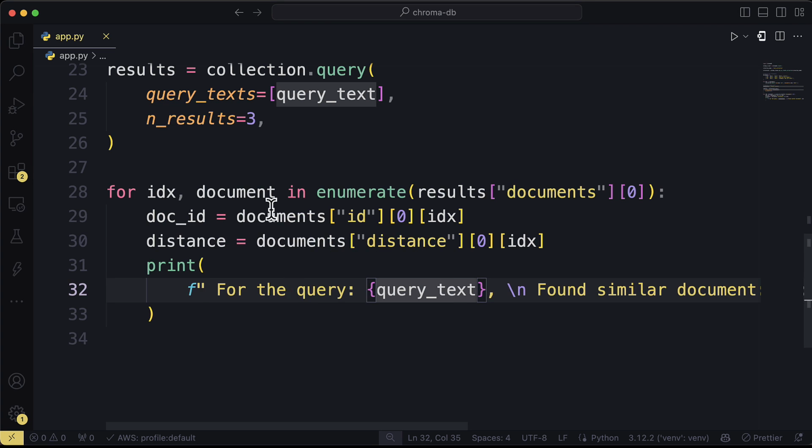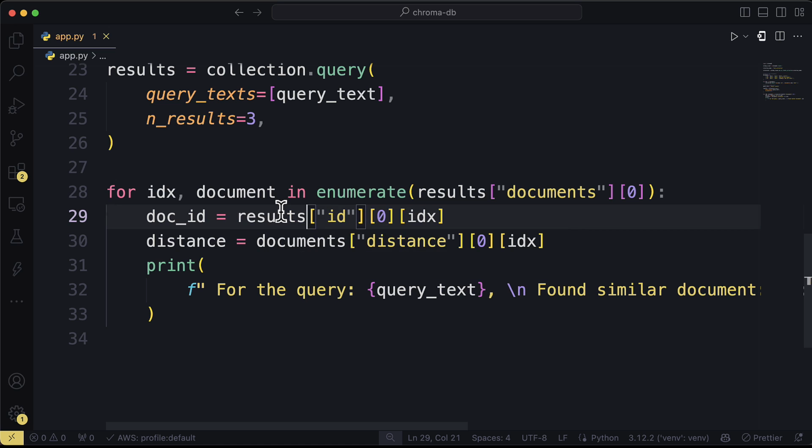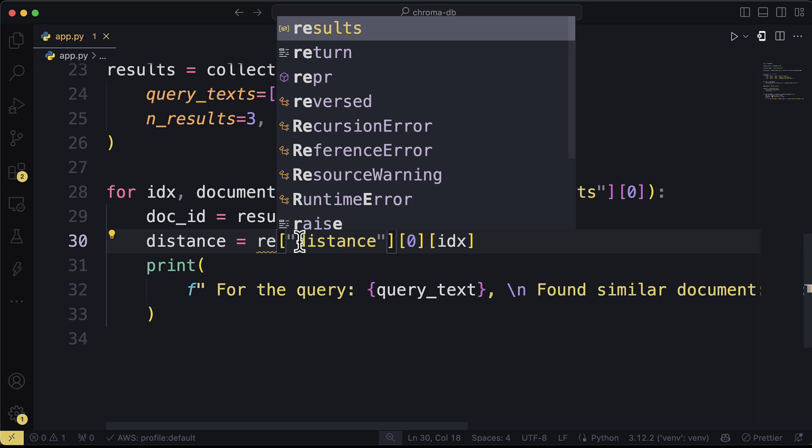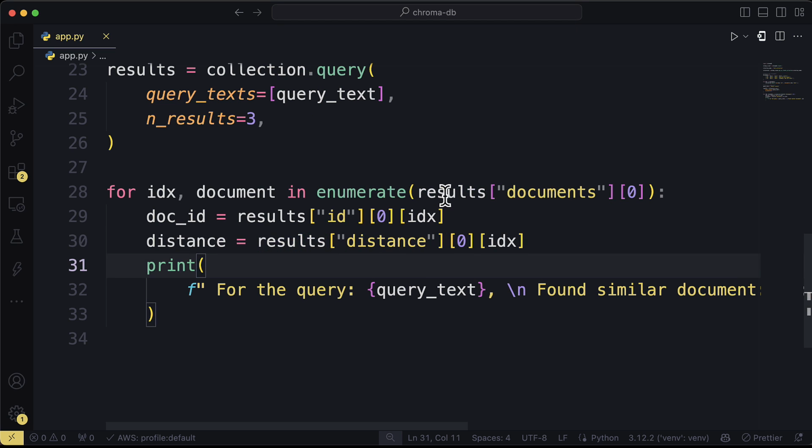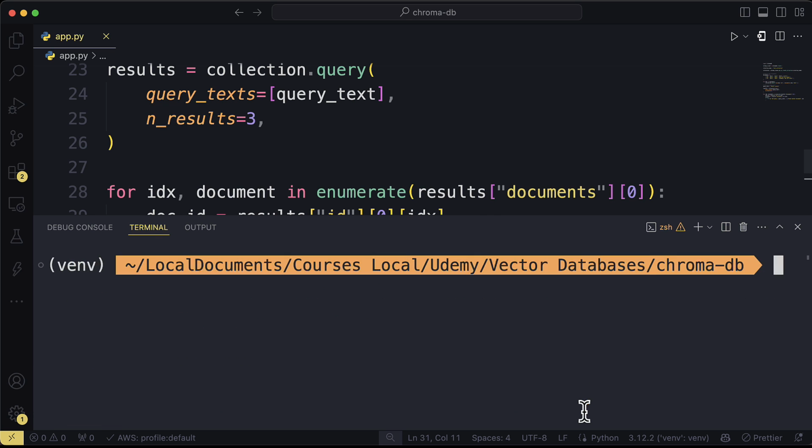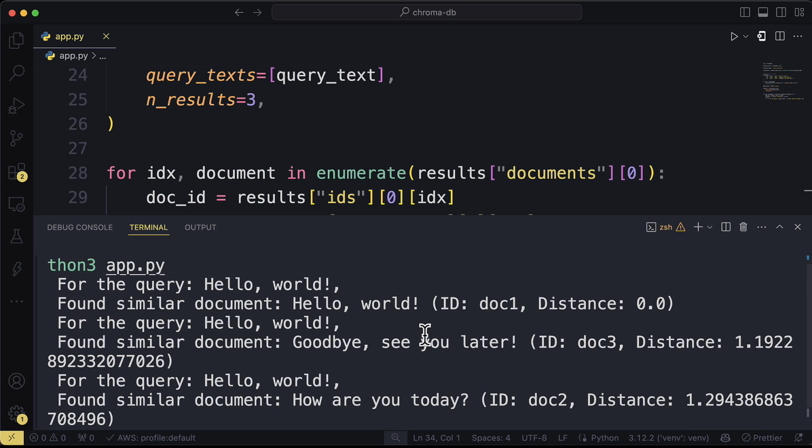Right, so this is not document, this should be results. And results, because we're getting from here. Okay, very good. Let's go ahead and... Okay, so we ran. We know for the query, hello world, found similar documents. We have hello world, an ID document, and the distance is 0.0. That means this is the most similar, which makes sense because if the query is hello world and the document is hello world, then of course that should be the most similar one.